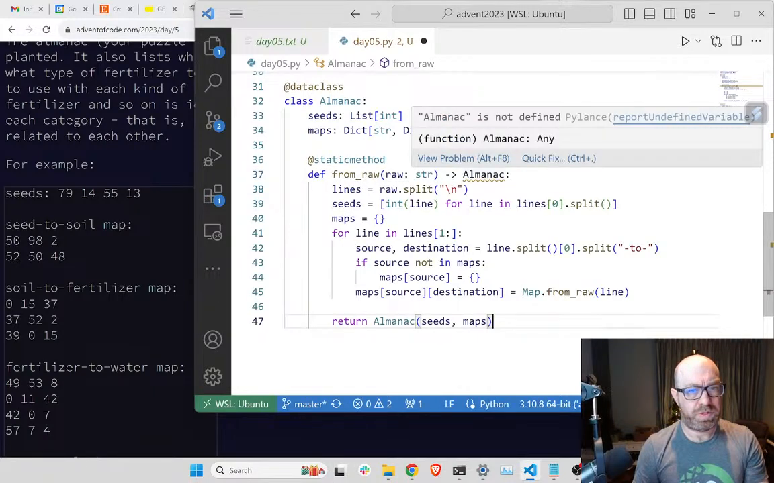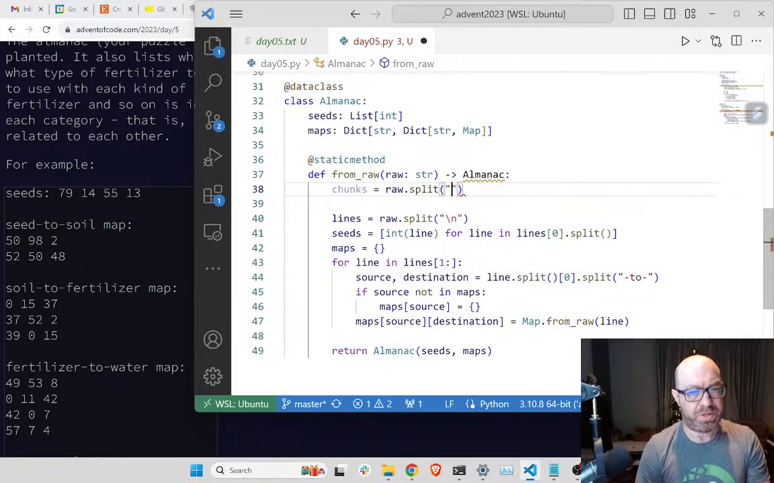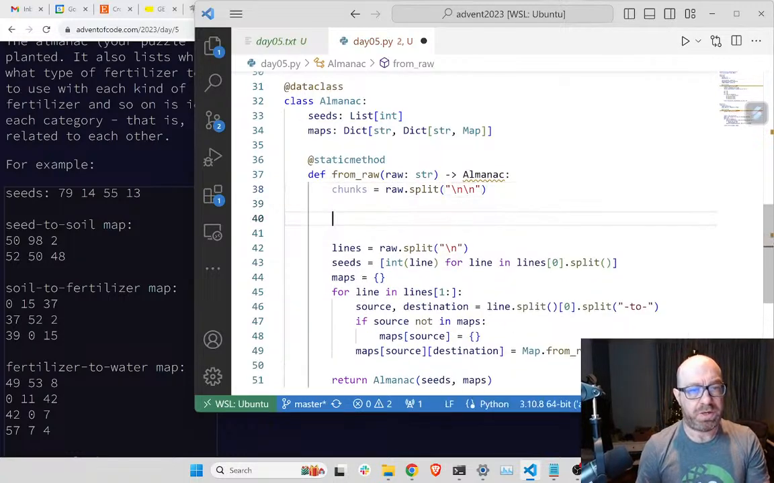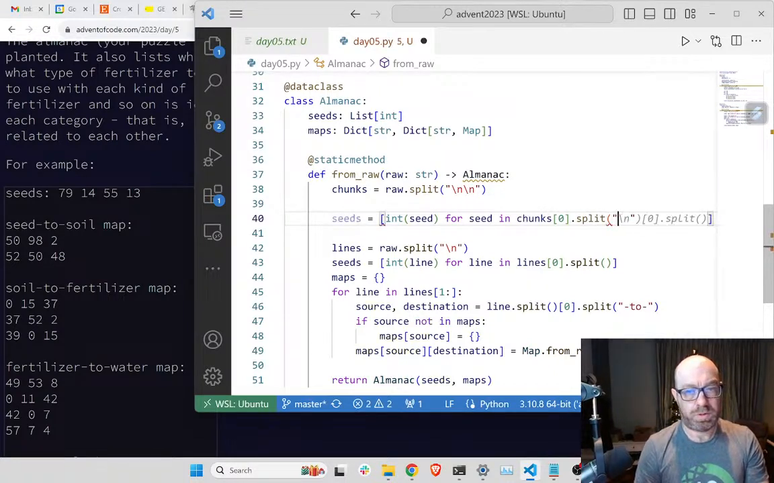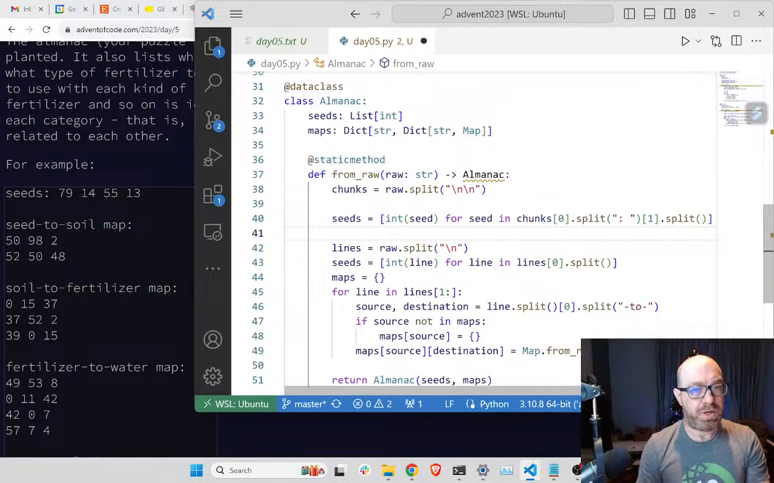Let's do this. And here, let's say chunks equals raw dot split. I'm just going to put on a double new line. Say seeds. Okay. In chunks 0, I want to split on this. And then I want 1, and then I want to split, so that's good.